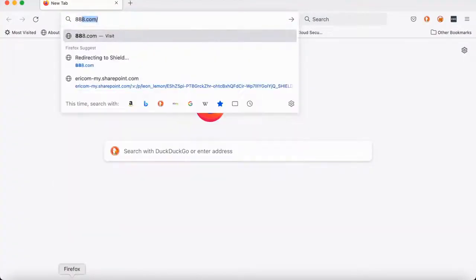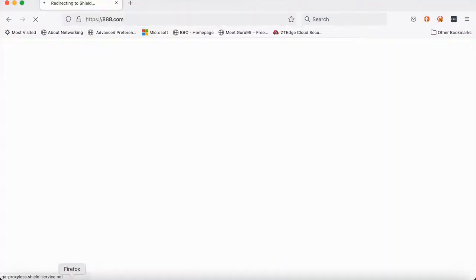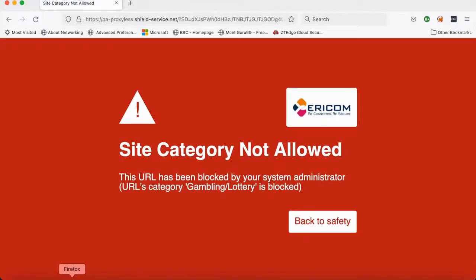So if the user visits a web page that's been blocked, they would see a block page like this. So you can see there anything that's gambling or lottery is blocked. So blocks can be set based on categories or an individual URL.